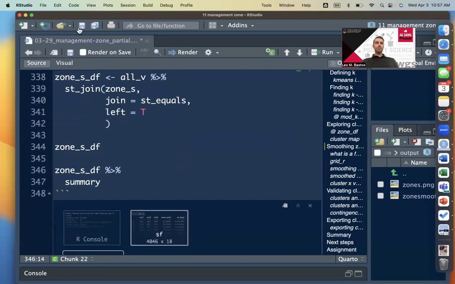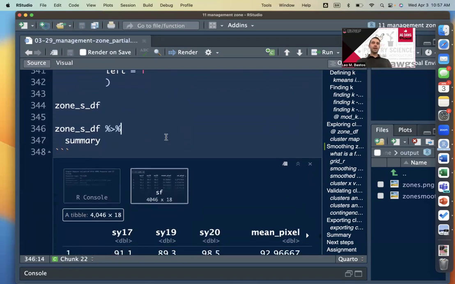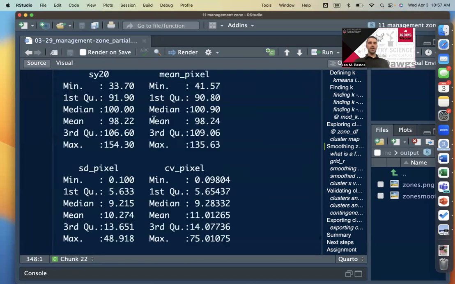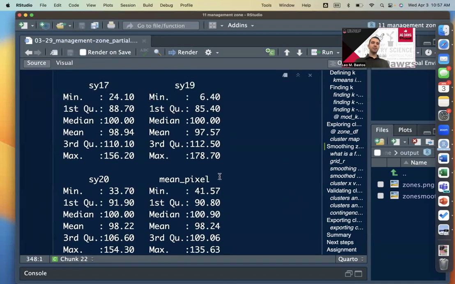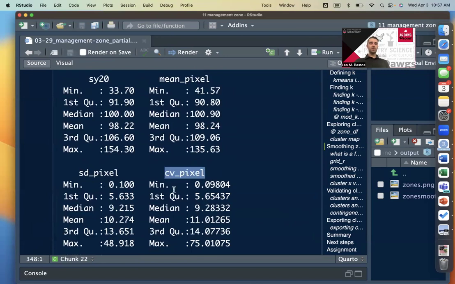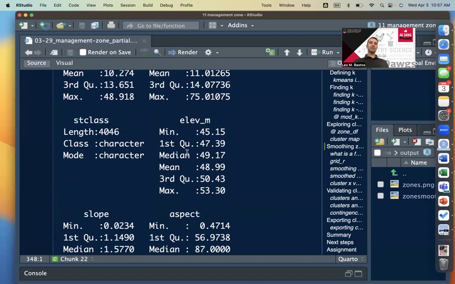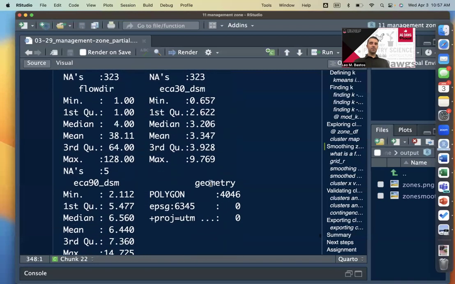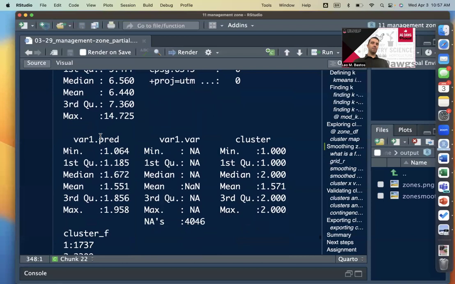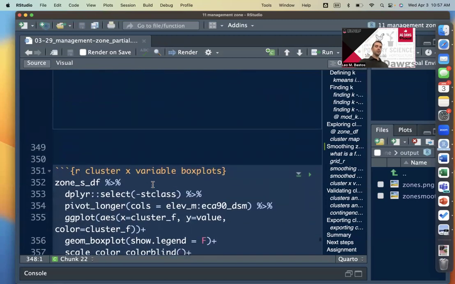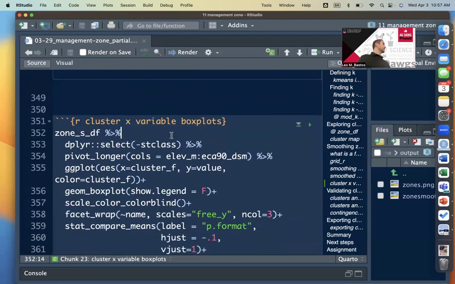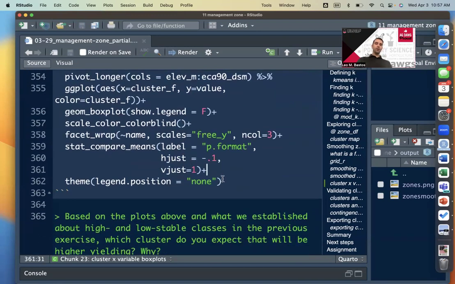Okay, so back on track. Now let's just get a summary here and take a very quick look at these columns. So we have the standardized yield, the mean pixel, standard deviation, coefficient of variation, the ST class, and then elevation, slope, aspect, flow direction, ECA shallow and deep, and then we have var1 pred, var1 var, cluster, and then cluster F. So those are everything that we needed to make this work. One thing here, I left you the code for what we're going to do next.